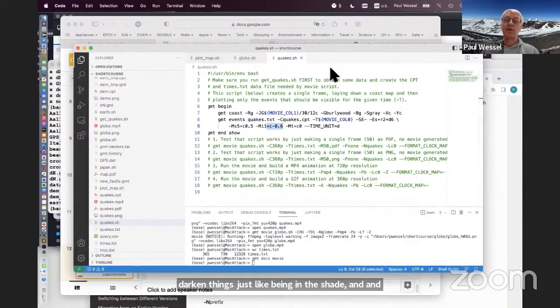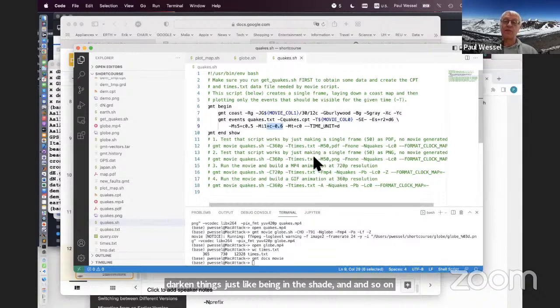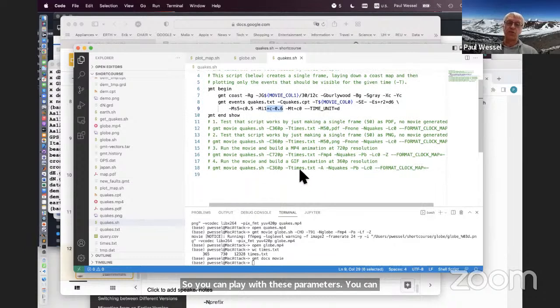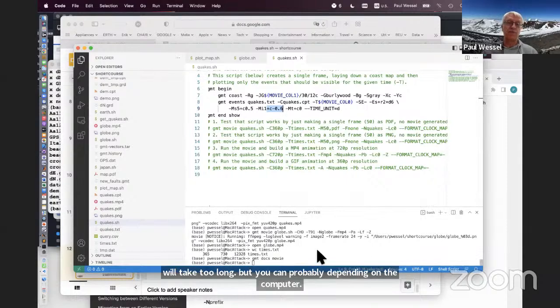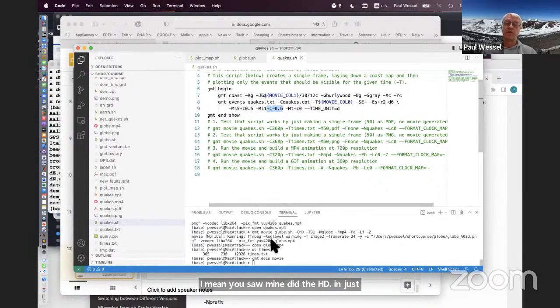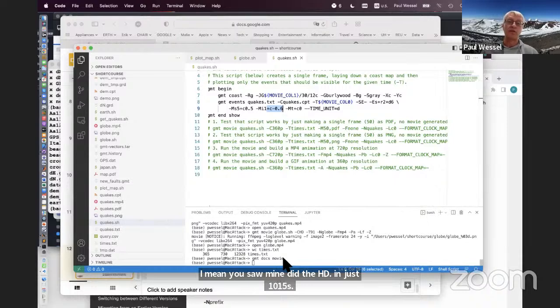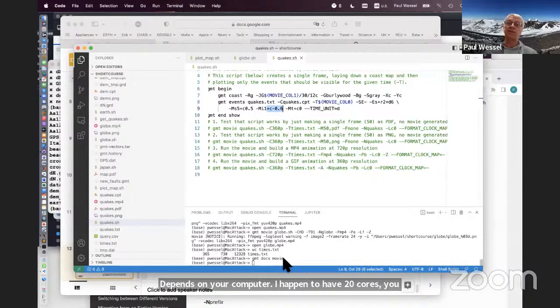and so on. So you can play with these parameters and you can change the resolutions. And I think that's a good way to get a feel for how movie making works. Because if you change this thing too much, don't make a 4K movie during this work breakout room. It will take too long, but you can probably, depending on the computer, I mean, you saw mine did the HD in just 10, 15 seconds. Depends on your computer. I happen to have 20 cores, so that means 20 jobs are running simultaneously, making 20 frames at a time. It goes quicker that way, right? And it's all assembled at the end.